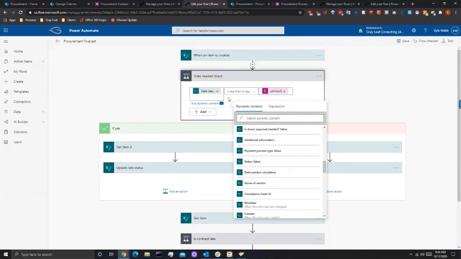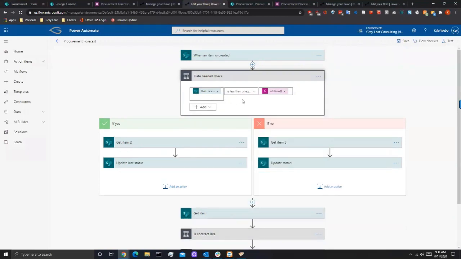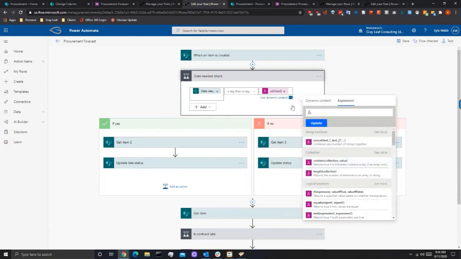Essentially what I have it reading now is date needed calculated, which is the date needed to be reviewed by minus 30 days, is less than or equal to UTC now. UTC now is a little bit different than the dynamic content. It's an expression, and UTC now automatically pulls today's date. So it automatically checks, hey, is the date needed calculation less than or equal to August 11th? That would be checking to see whether it is 30 days or less from today.